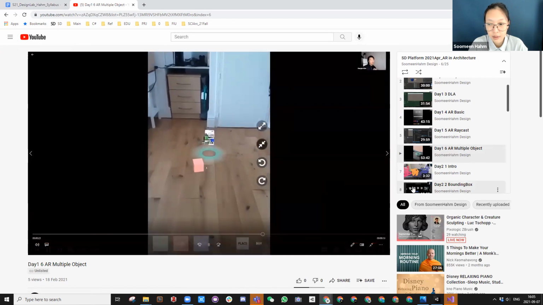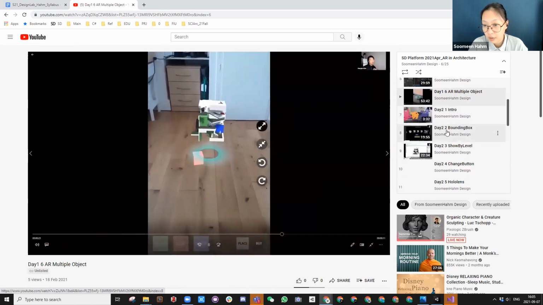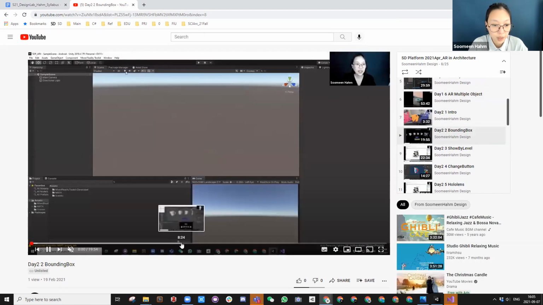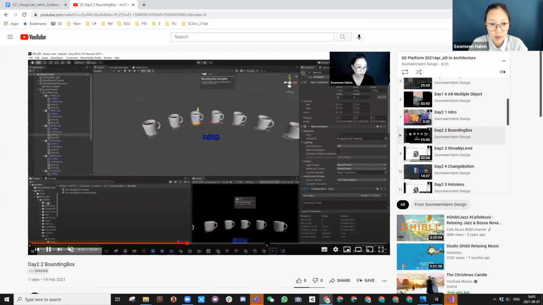You can also select like a shop. You can also make a properly three-dimensional AR app. So these are AR apps that you can actually use.